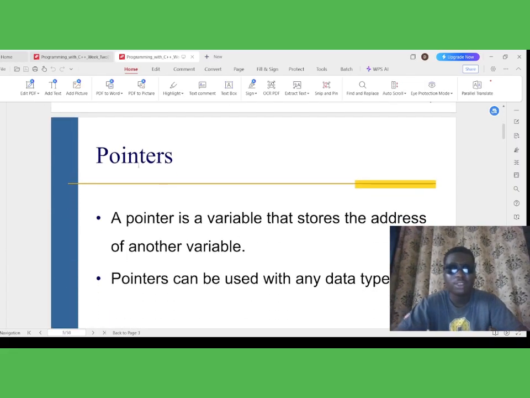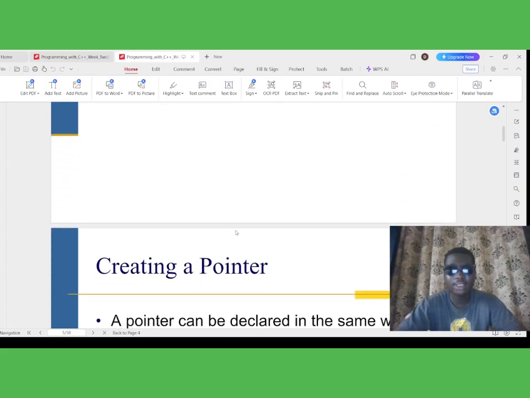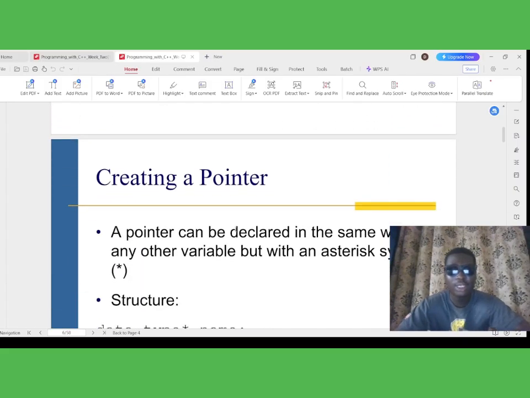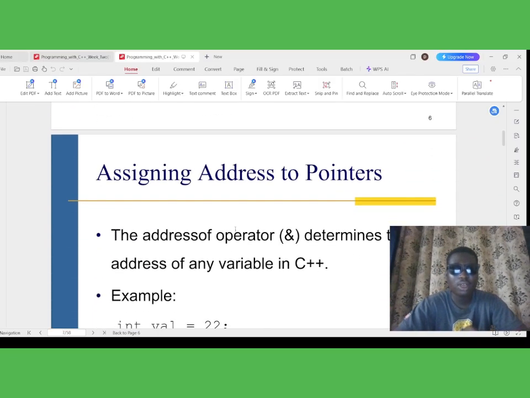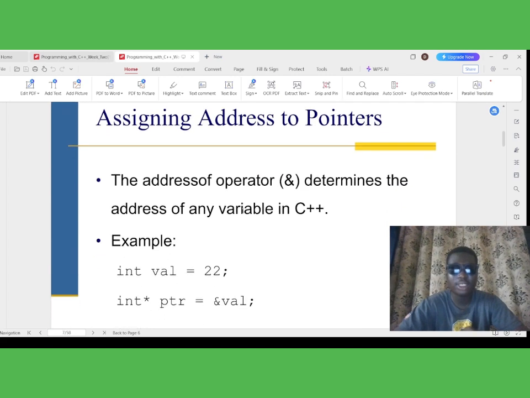So fast forward, what are pointers? Pointers are variables that store the address of another variable. Pointers can be used with any data type. Creating a pointer: a pointer can be declared in the same way as any other variable, but with an asterisk symbol. We have assigning address to pointers.